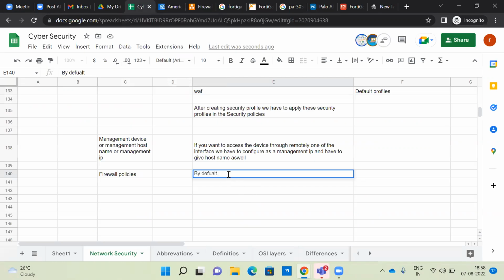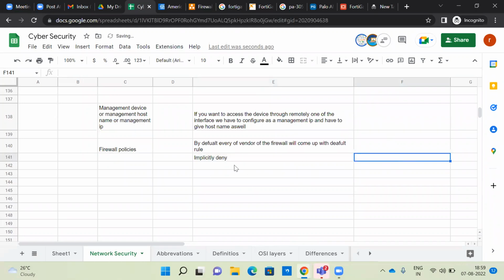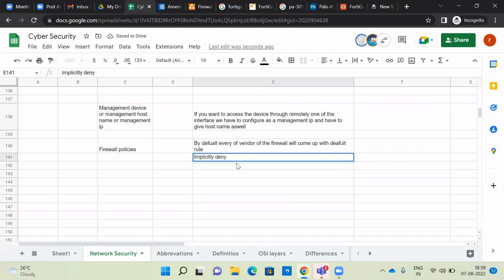So when you purchase a firewall, by default we have one policy there. Every firewall vendor comes with a default rule, and the default rule is implicitly deny. Implicitly deny means whatever traffic is going through the firewall, everything should be dropped. That is called implicitly deny.